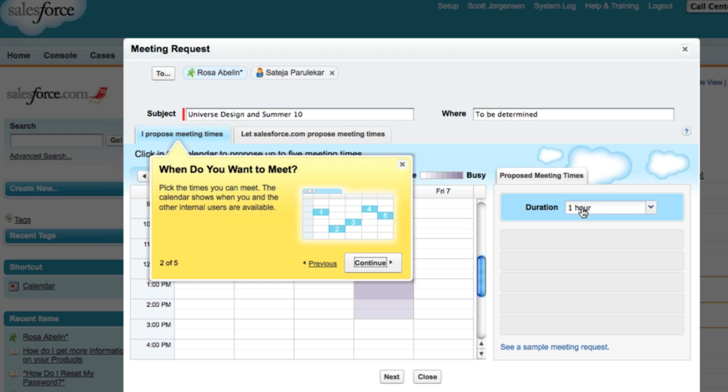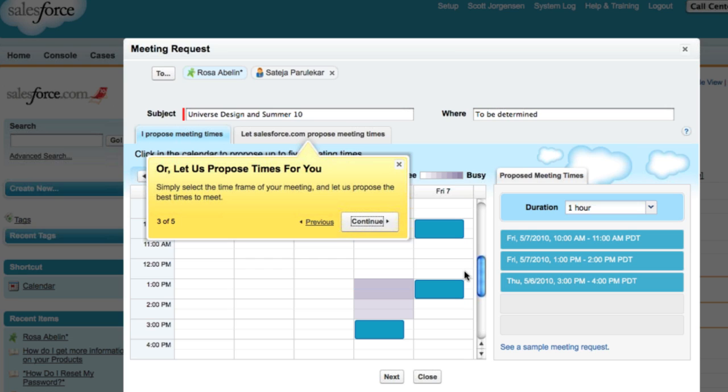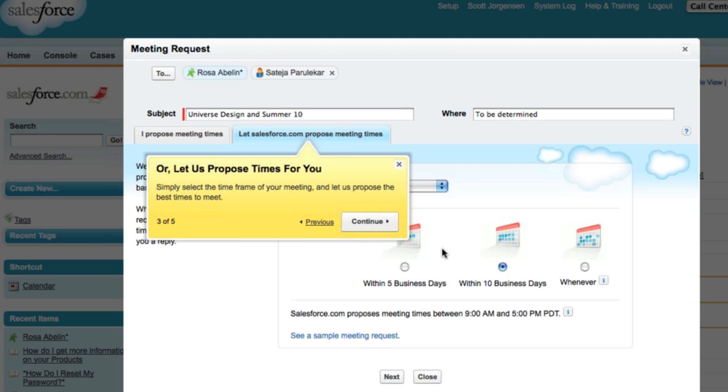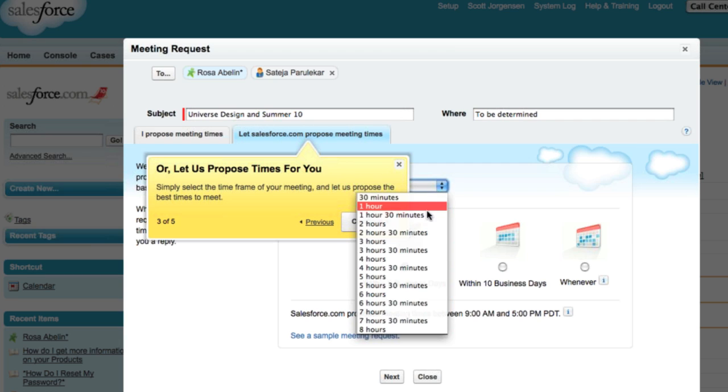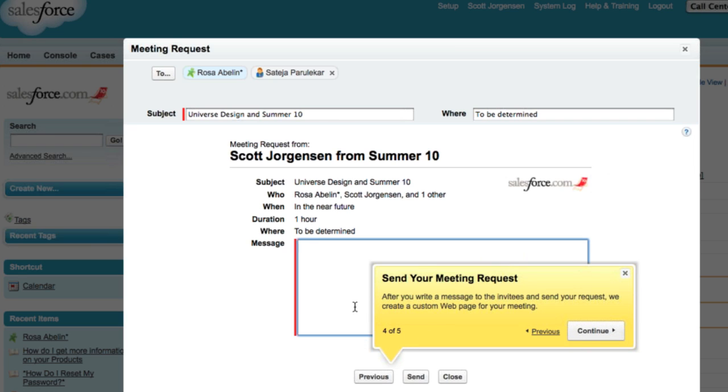So I might pick some various times. We'd like to maybe meet for an hour. I might put some different times on the calendar that I think work. I'm kind of busy right now, so I might schedule it right after at 3 p.m., maybe a couple times tomorrow. Or sometimes that's tricky. I might want to let Salesforce.com figure it out for us. Maybe, and I know you're very busy, if this happens to you, let Salesforce actually propose some times. So I'd say we really need to meet in the next week. It actually tells you how long it is, so I'd say maybe it's going to be an hour, or 2 hours, whatever it looks like. And then, of course, we're going to send that meeting request out.